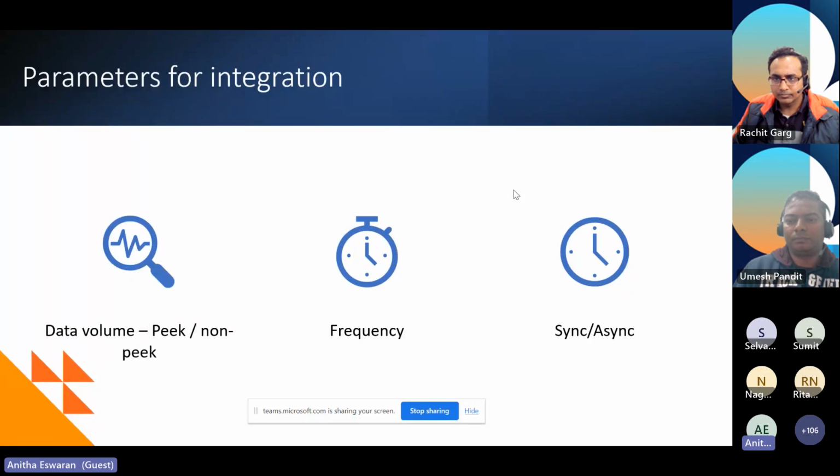And the next one is synchronous or asynchronous. Synchronous means you need to check whether it's a kind of real time. As soon as you do something in your source system, immediately it will be reflected in the destination. That is what you call sync, real time. And async is a kind of batch where it takes some delay to send the data from the source to the destination.